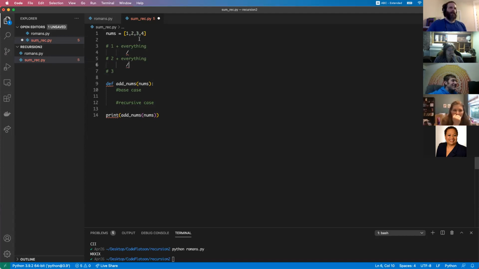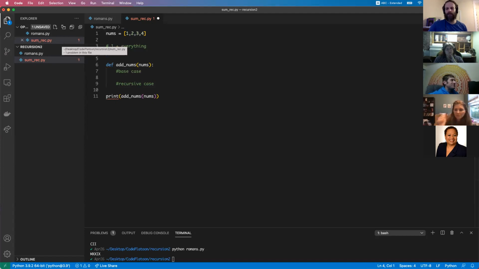So 1 plus 2 plus 3 plus 4 is 10, right? So how can I solve this problem by composing essentially the same subproblem over and over again? Well, I can do 1 plus, and now I will wrap this up in a nice parentheses. So the sum of all these is the same as the sum of 1 plus all of the rest, right?